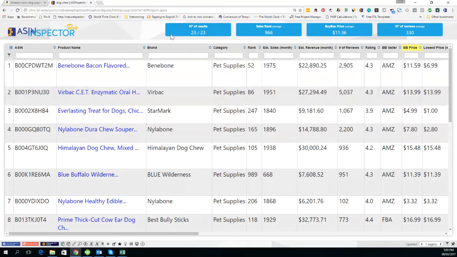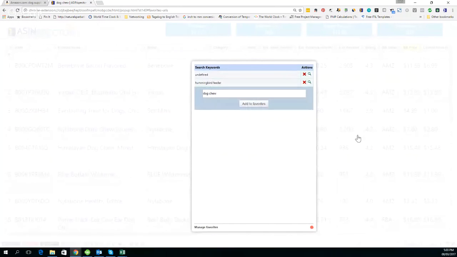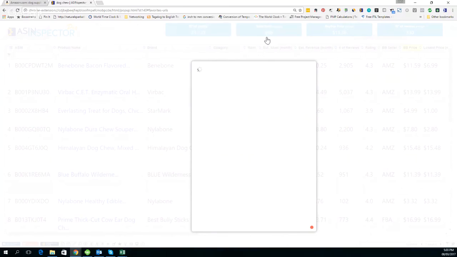Now this is dog chews. I quite like dog chews, for example, and I want to come back to this later because I want to dive into it a little bit deeper. So as opposed to using the star mark at the top on your favorites or your bookmark bar, do that inside ASINspector. There's a little star down here, and it says manage your favorites. You can pull that up and manage your favorites. I've already got one, undefined, here. I've got hummingbird feeders, which was another piece of research I did during the week. Dog chews, yeah, I'm going to add that to my favorites now. The keyword was successfully added to my favorites.